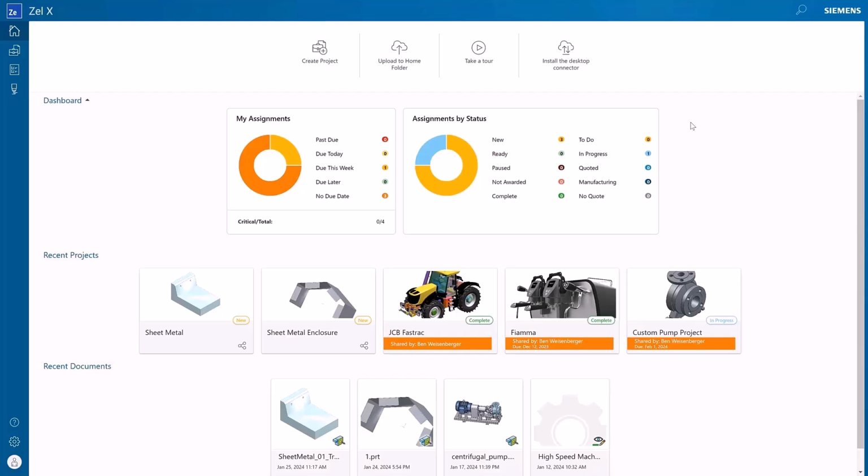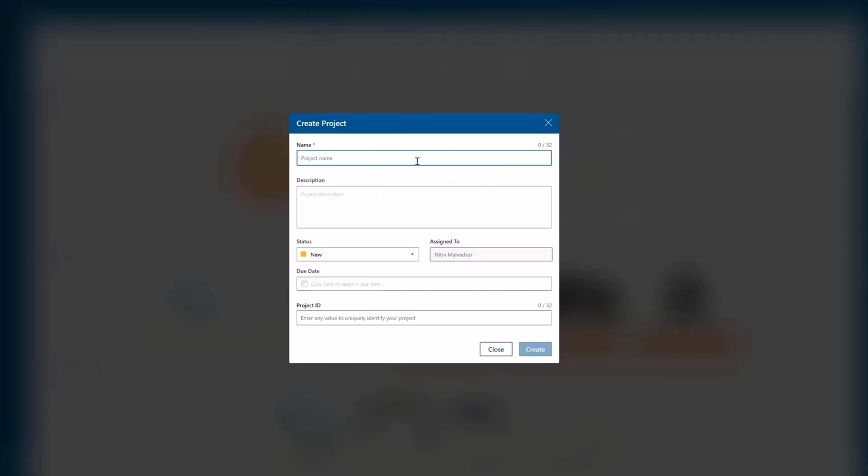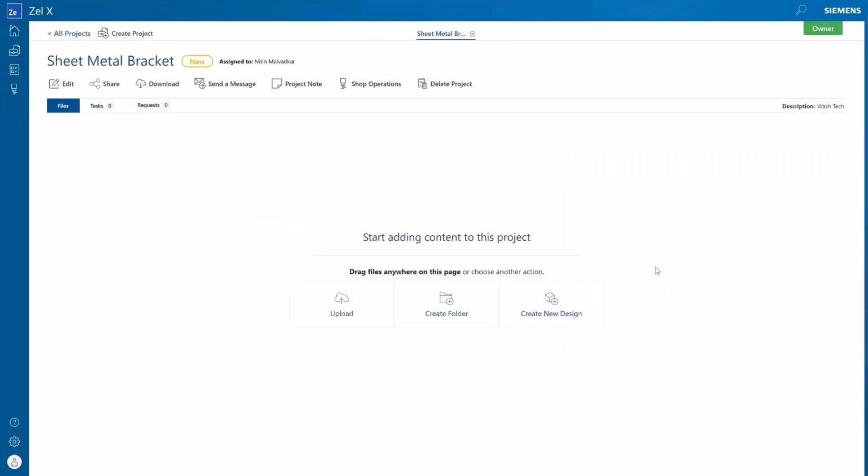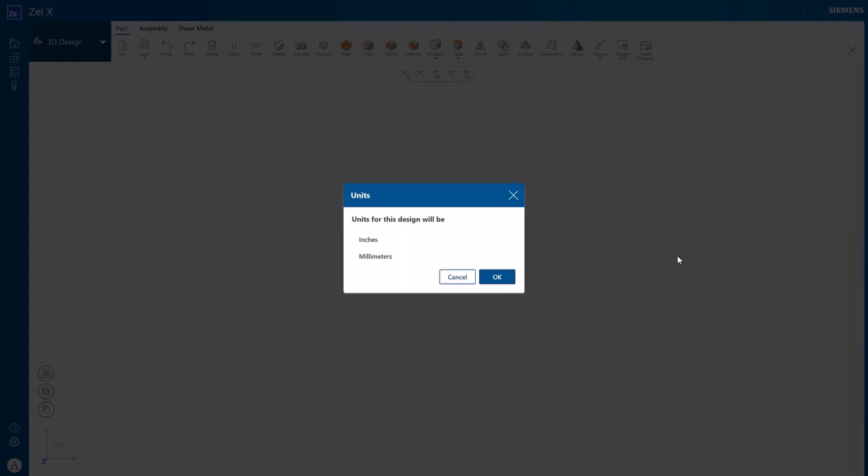In this example, we are going to create a sheet metal bracket within Zel X. We start off by creating a new project and filling in the project name and other key information. We'll select Create New Design and set to millimeters for the units.